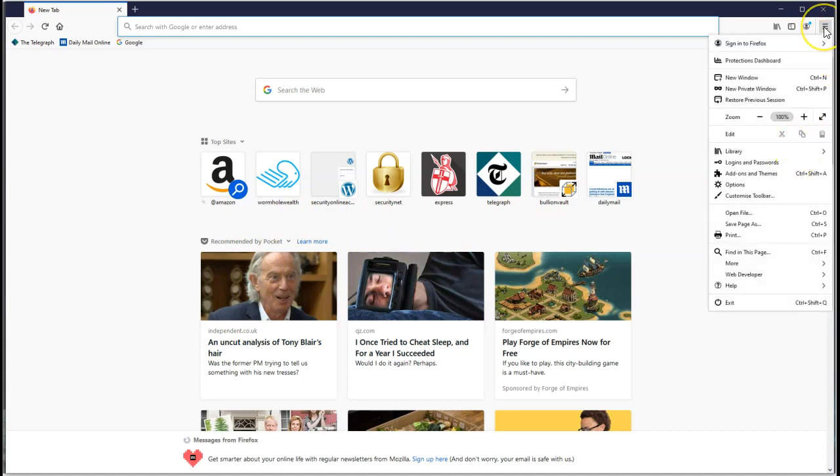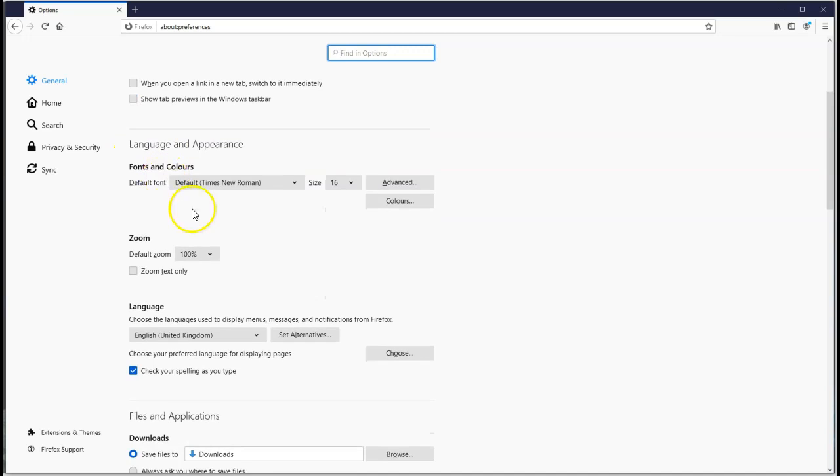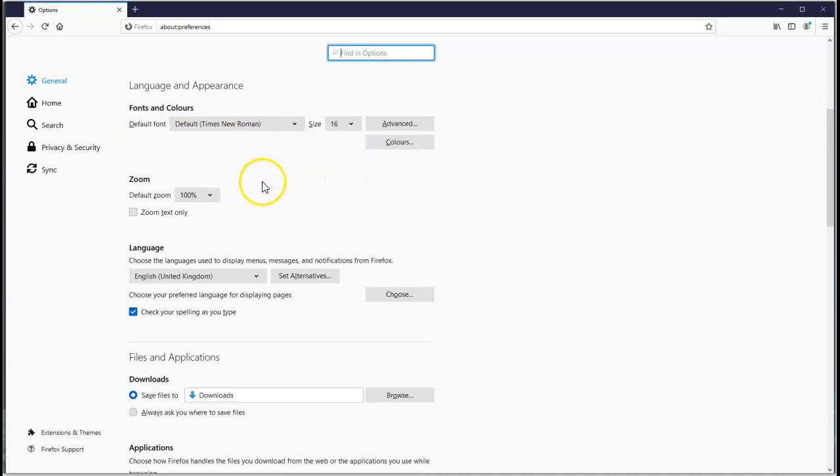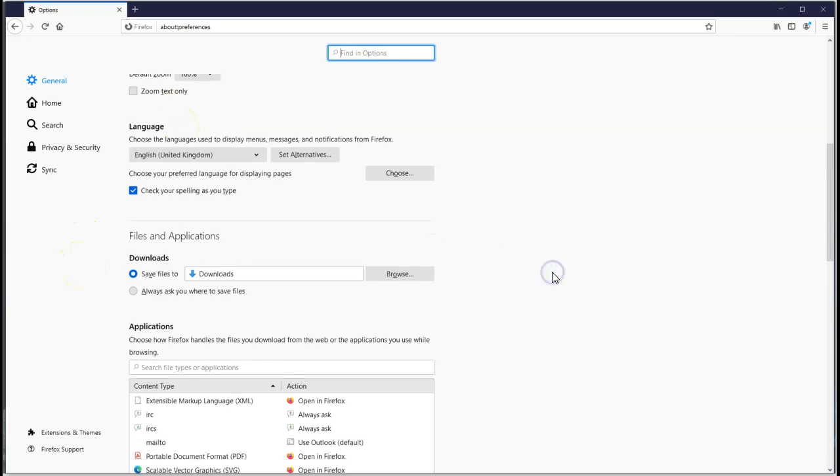So we click on this little menu here and go to Options, and we're going to start setting up the various settings. So Firefox is currently our default browser. The tabs are okay. Language and appearance, this is fine. I'm in the United Kingdom, so I've chosen the UK, obviously. Now, files and applications, this is interesting.